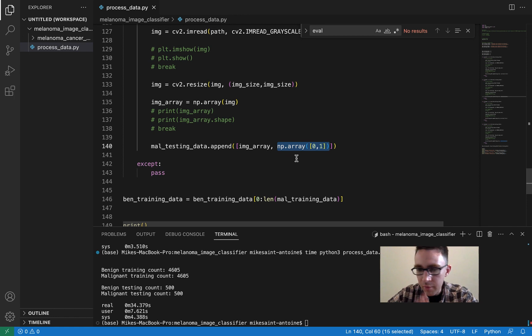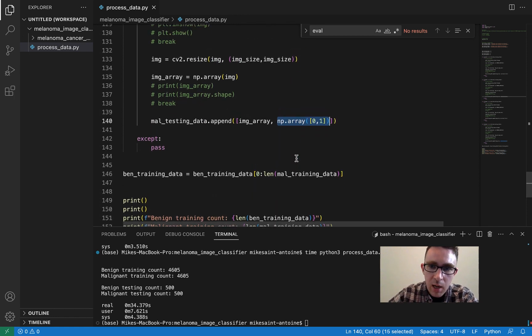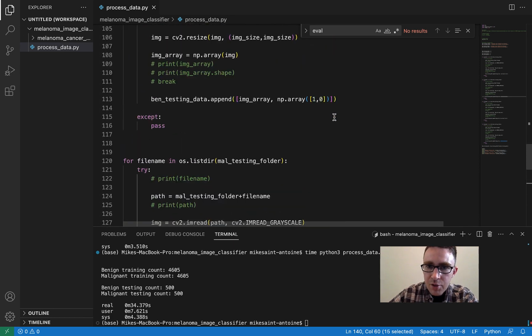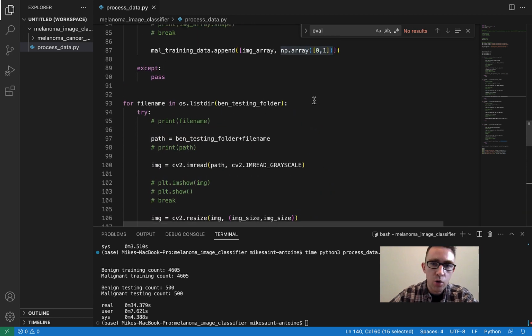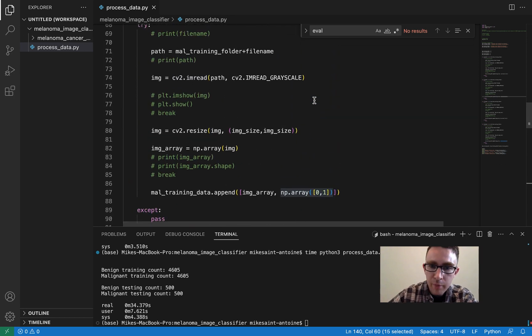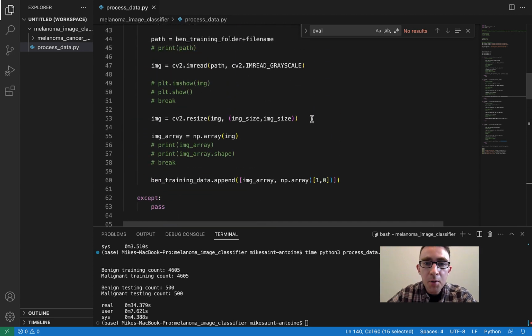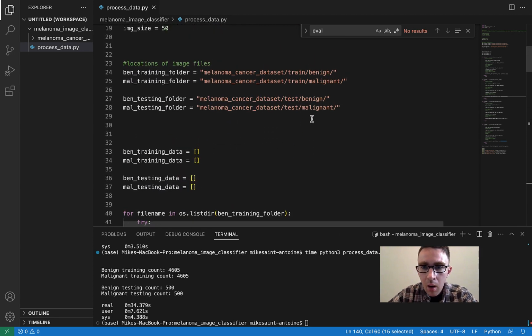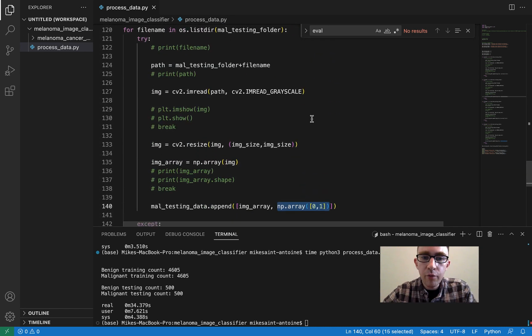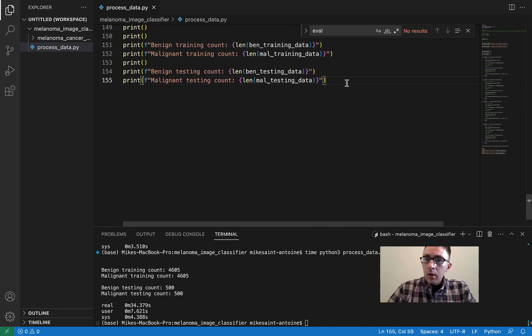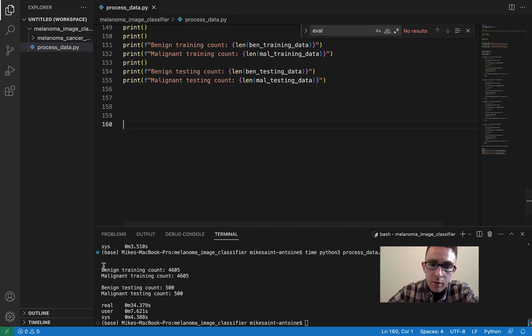Just to repeat myself, because I missed this the first time through: make sure you're changing these one-hot vectors to be 0, 1 for melanoma, and keeping them 1, 0 for benign, because those are the labels for what type of image it is. I changed that, so it should be good now. Sorry for missing that the first time through, guys. Besides that, we're in good shape. We have the same amount of benign and malignant training images now, and the same amount of testing images.